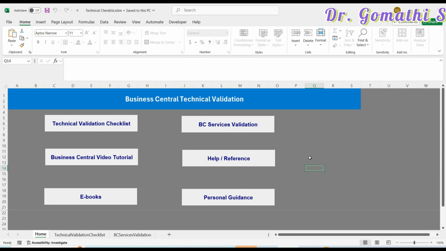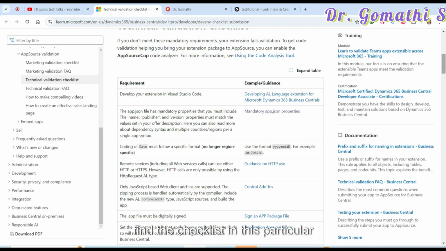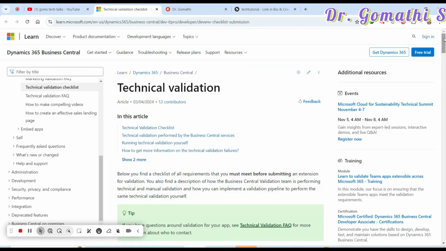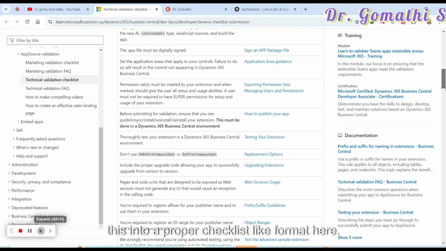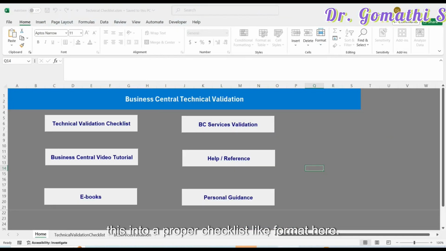What is the objective? The company wants to make the app available to a wider audience by listing it on Microsoft AppSource, so other Business Central users can find, try, and purchase the app. For that, if you want to upload it into the AppSource, you have a specific checklist which is provided by Microsoft itself. You can find the checklist in this particular documentation. Okay, so for your convenience, I have converted this into a proper checklist format here.